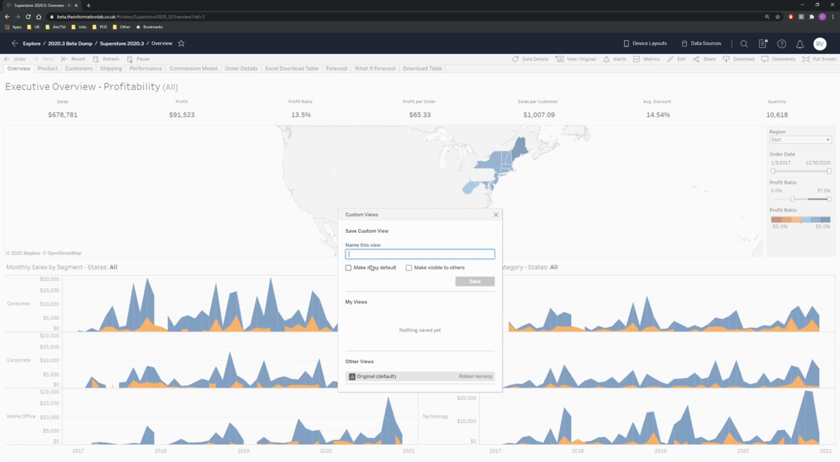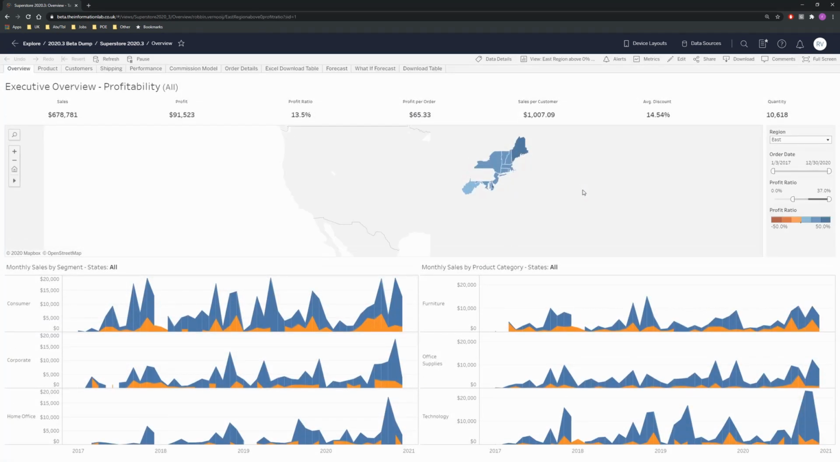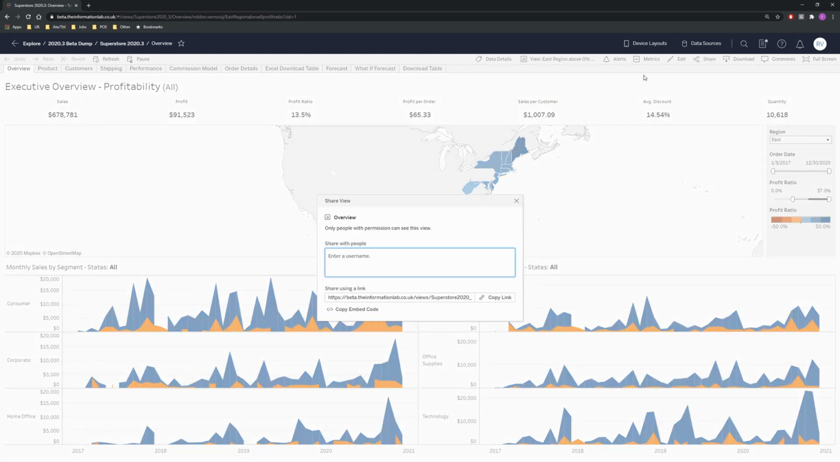I can then save this view. East region above 0% profit ratio. And I'm going to make it my default and save it. If we then go to our share functionality, we can see we have this new layout available.